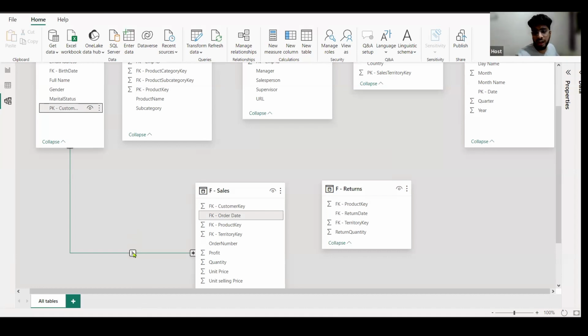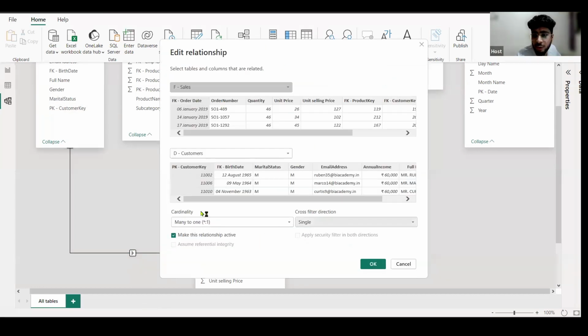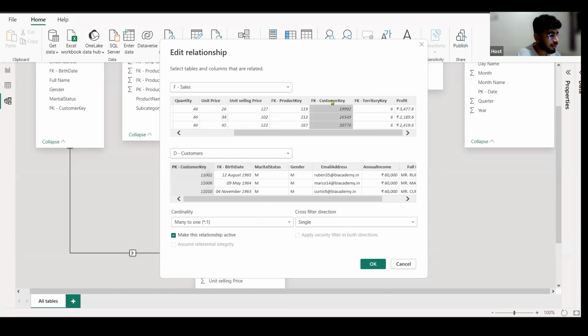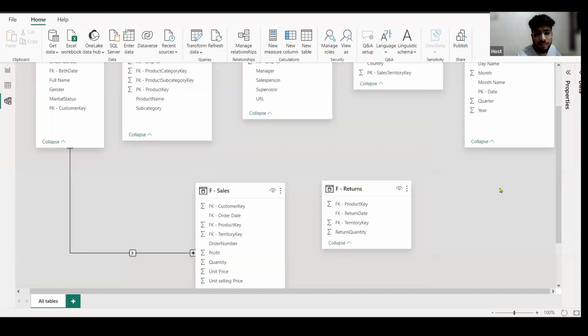But if you're not able to drag and drop properly, then double click on it. The merge window will open. It is same like the merge option. We have sales table and customer table. Choose the column which you want to create the relationship with. Customer key and customer key. Once it is done, click OK, and the relationship has been created or corrected. Cross check again. Customer key to customer key.